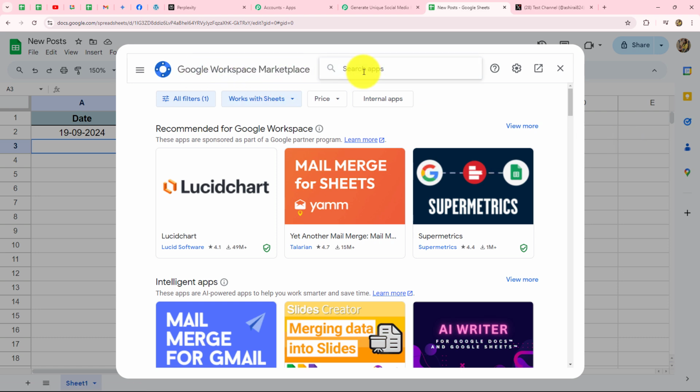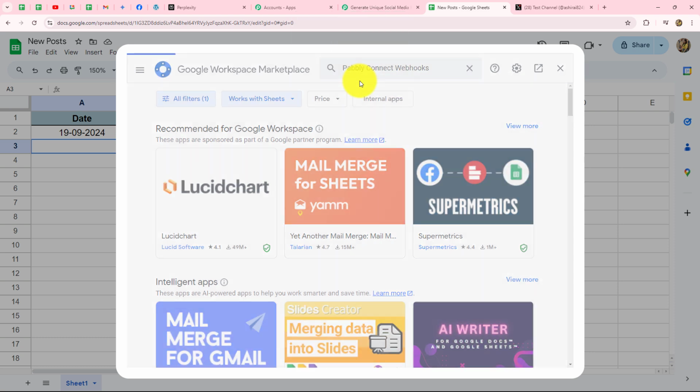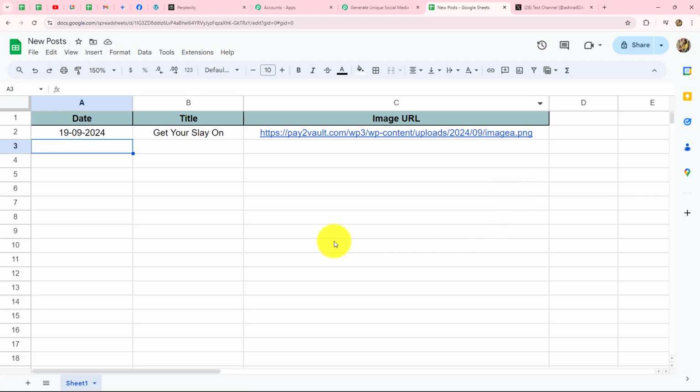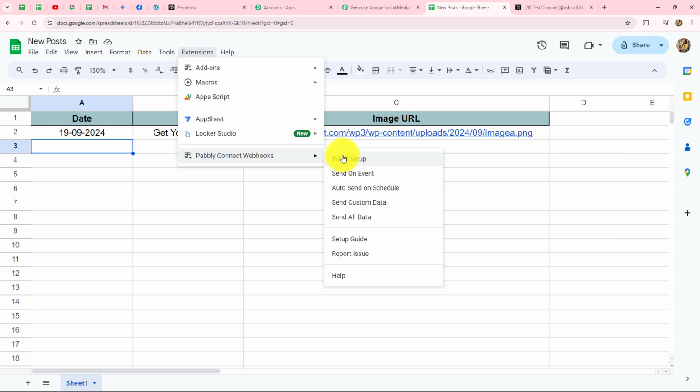Now over here we have to select Pabbly Connect Webhooks. Pabbly Connect Webhooks is the add-on or the extension which we have to install in Google Sheets to build this connection. As you can find, I have already installed the add-on, so I'm just going to cross this. Once you install the add-on for the very first time, you also have to refresh your spreadsheet. Then only you will be able to find the option of Pabbly Connect Webhooks under the extensions option. As I can find the option, we have to go towards initial setup.